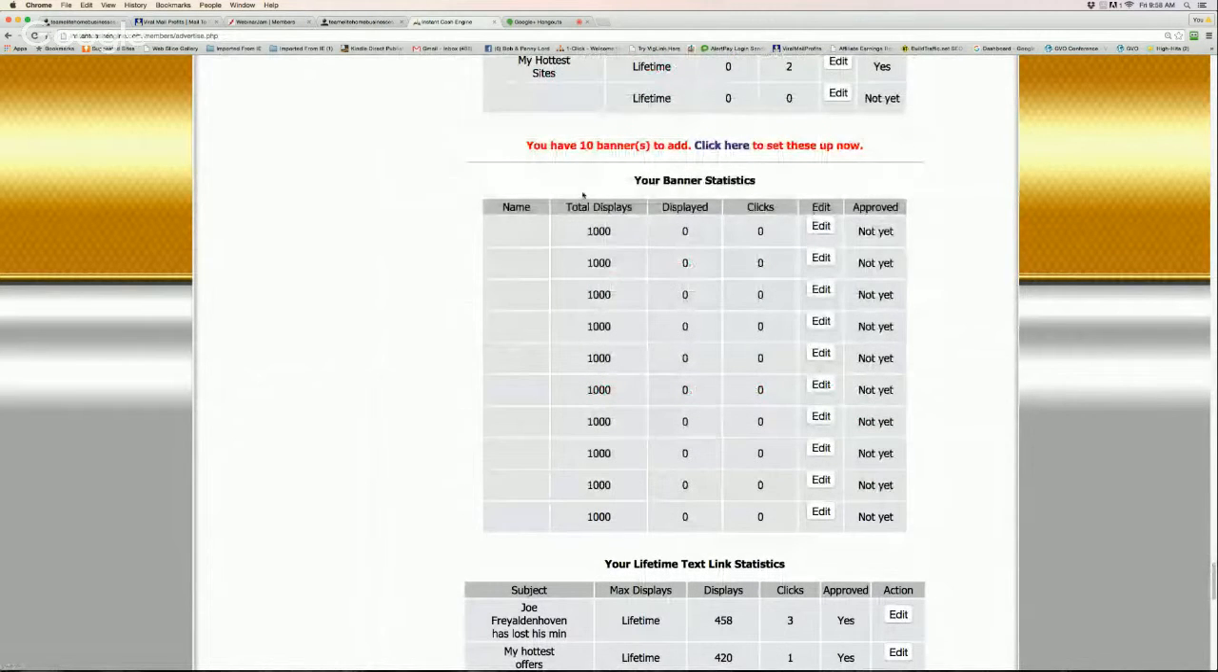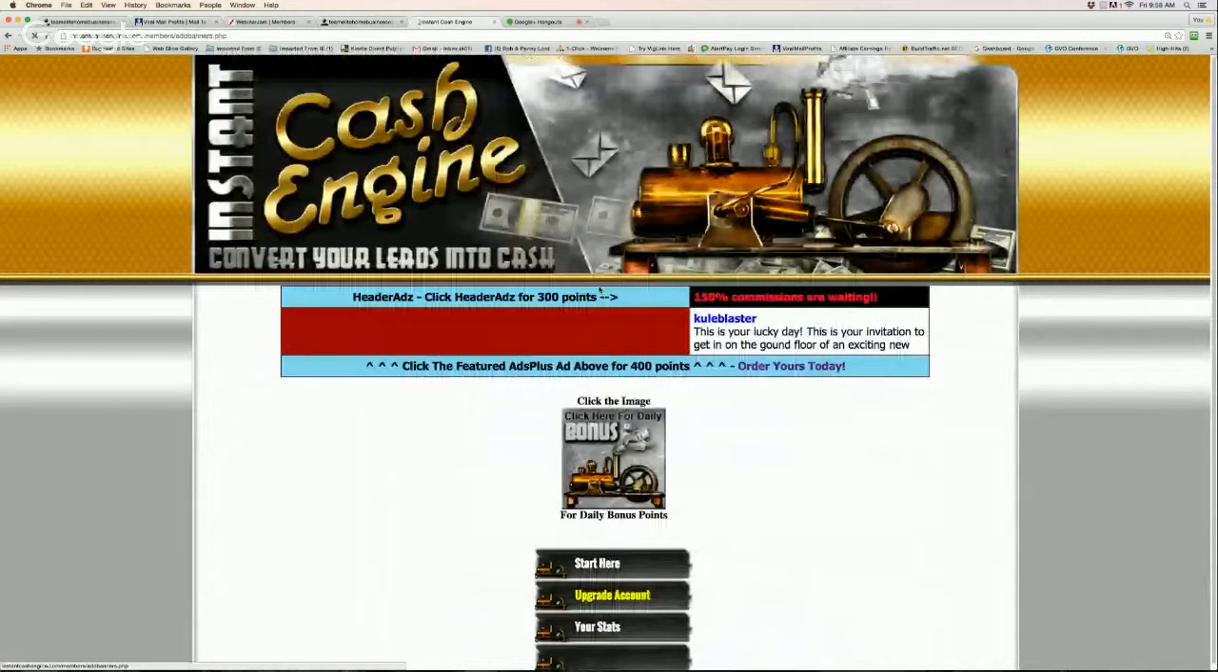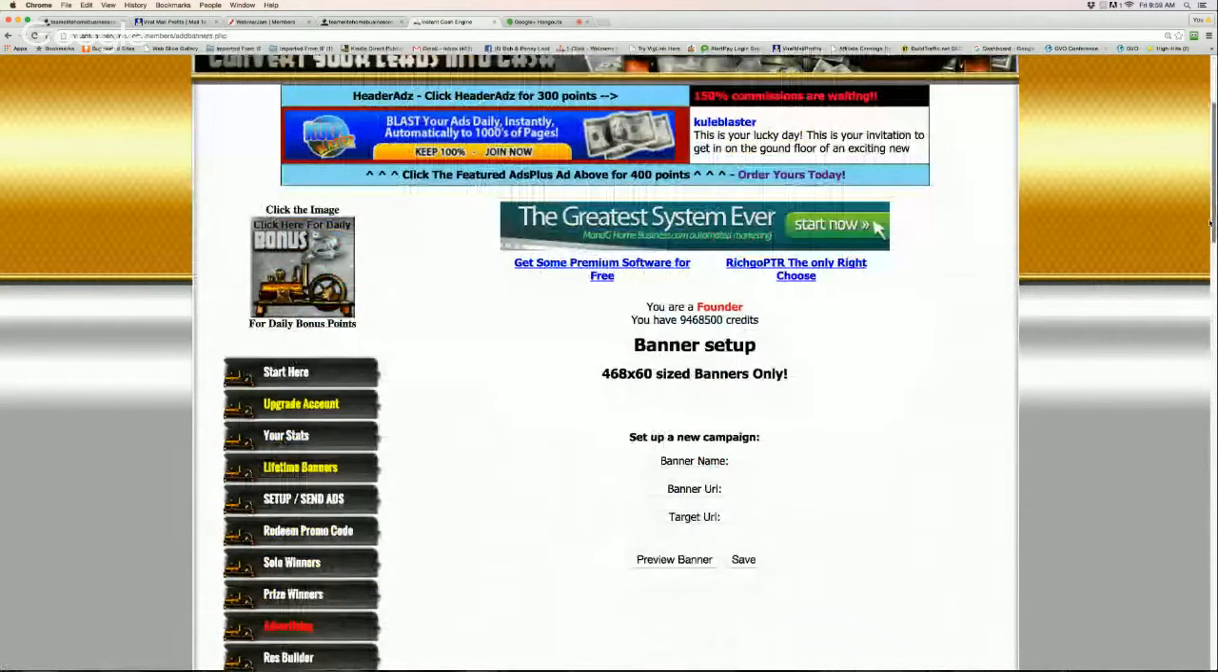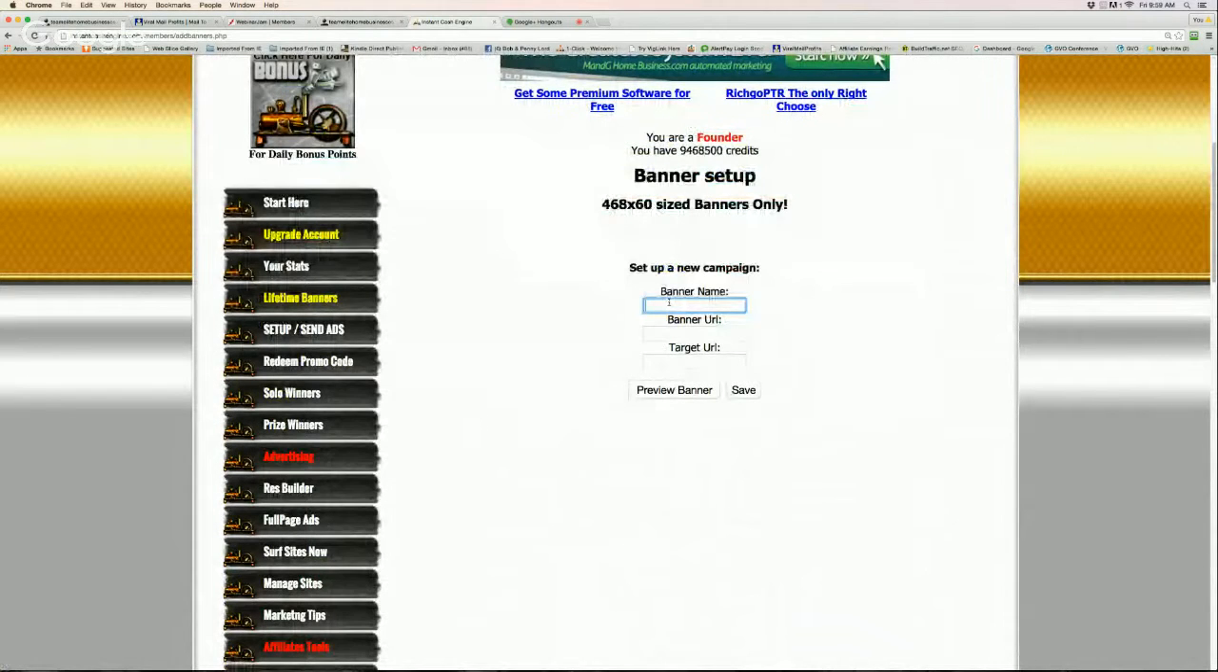I'm going to click here to set one up. You'll notice it tells you what size it is, a 468 by 60. The banner name, I'm going to call that TEHB. Nobody sees that but you. That's for you to know what it is. The target URL is the image, so I'm going to paste in there what I just copied.